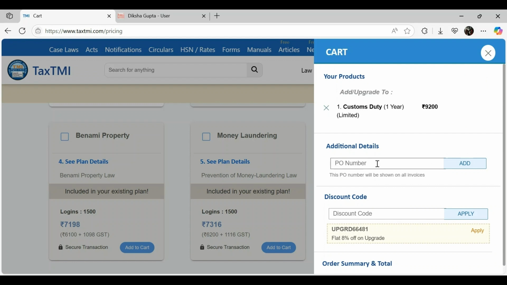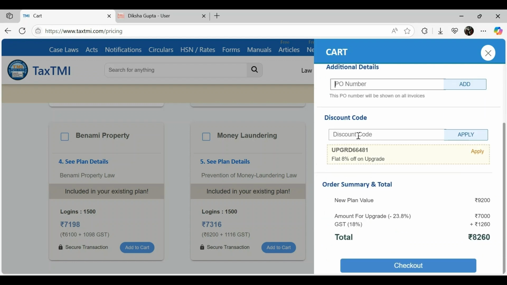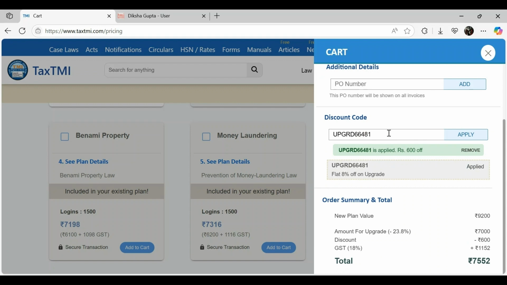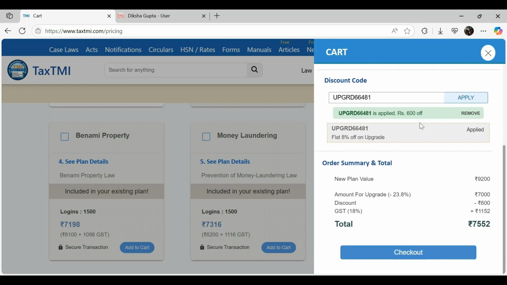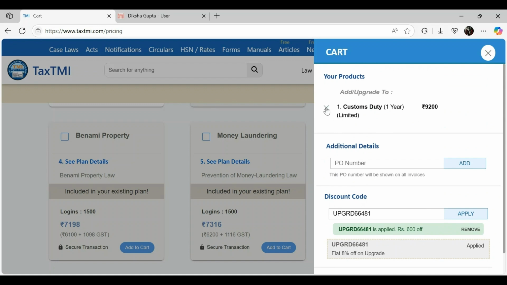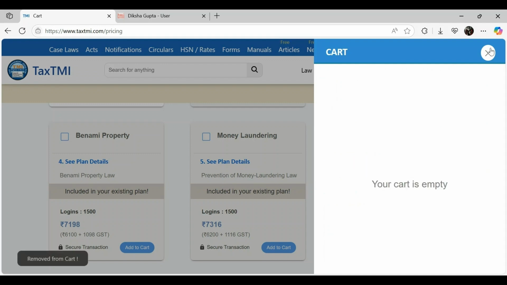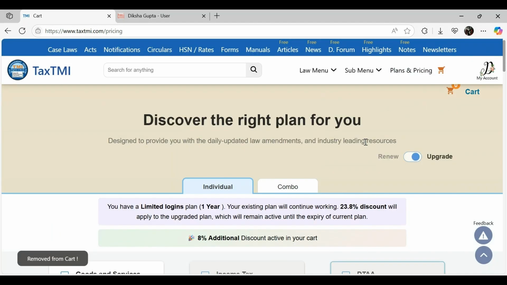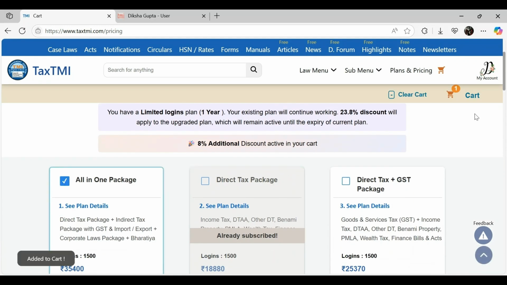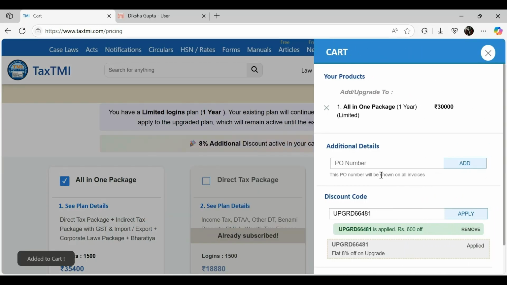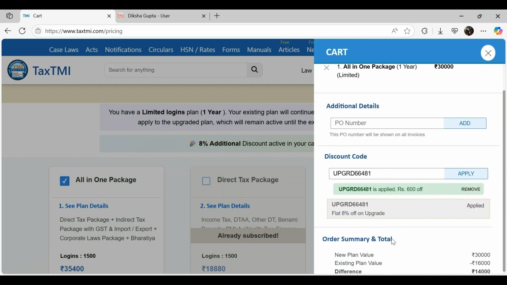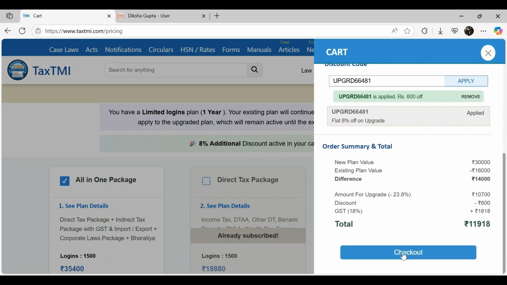Additionally, I may have a PO number which will be present on all the invoices. A discount code for now, flat 8%, is present on the upgraded plans. When this is applied, it will show me that this much discount is present and I may click on checkout. Similarly, I may remove the plan by clicking on the cross over here. Cross. It has cleared my cart. I'll upgrade to the all in one package. This is the PO number, discount is applied, and I'll click on the checkout.